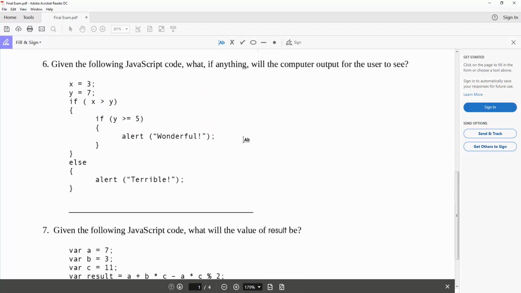Okay. Given the following JavaScript code, what, if anything, will the computer output for the users to see? So x is 3, y is 7. If x is greater than y, so that's like saying if 3 is greater than 7, 3 is not greater than 7, so we don't go inside this block. We just come out to the else, and it says alert terrible. So what is it going to output? It's going to output terrible exclamation. Make sure it's exactly the same. I should be looking at the answer key just to make sure I'm not leading any of you astray as I do these. Okay, good.